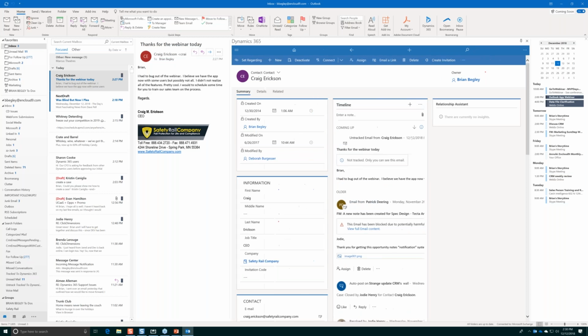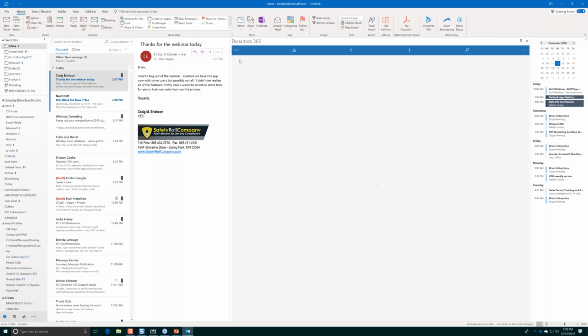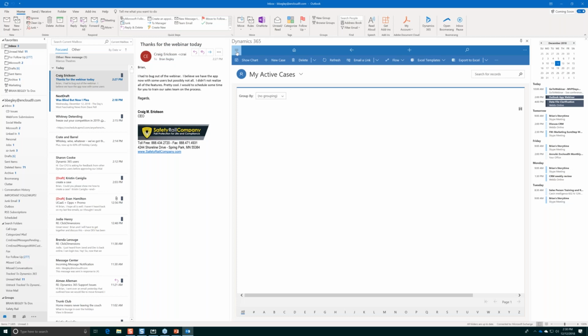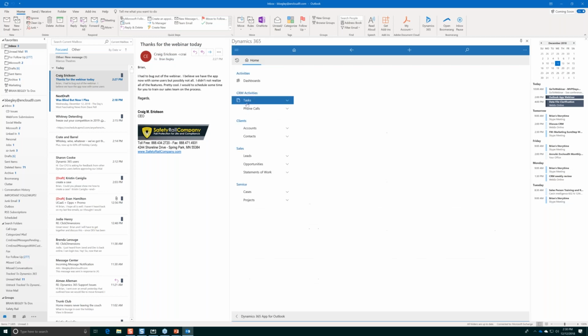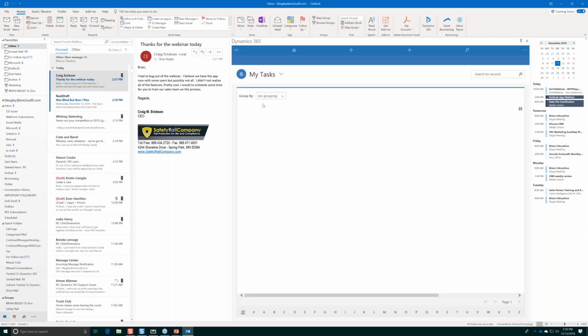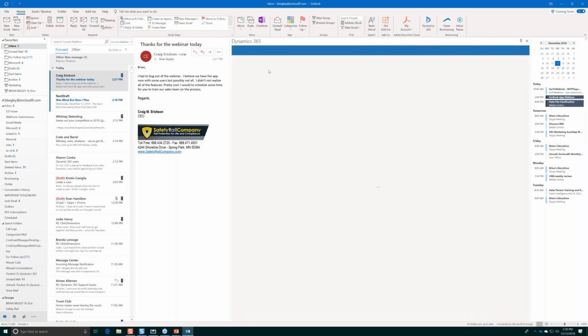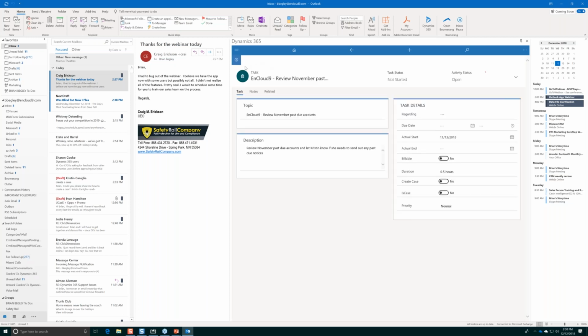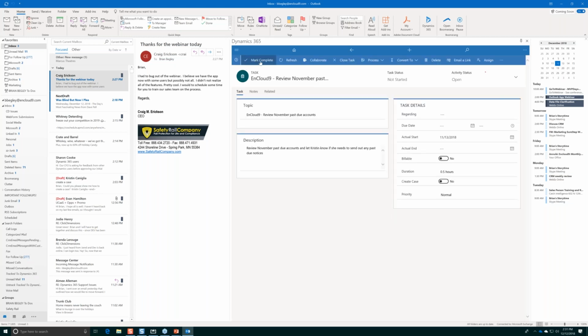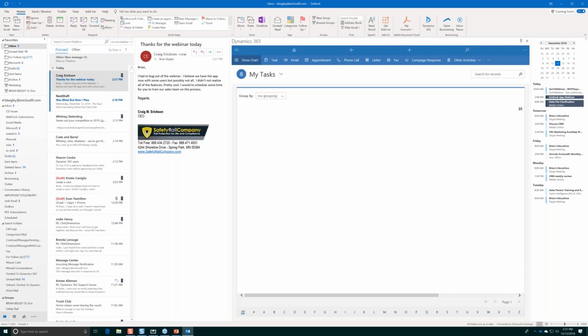I can go in here, look at cases. I can look at projects. I can look at leads. I can look at my open task list and work from here. So if I have a task that I need to look at, I can open it up and mark that as complete. And it works just as if I was working through the web app.